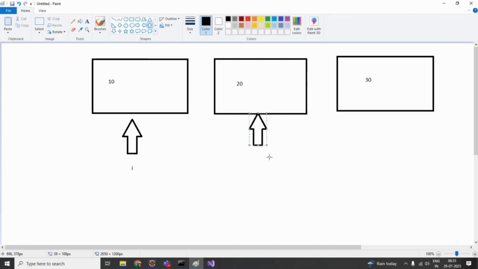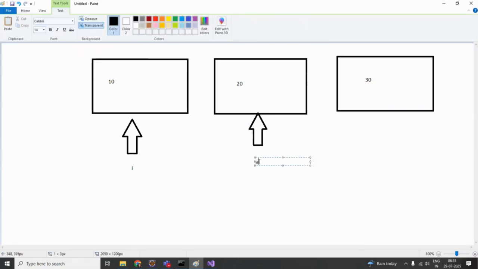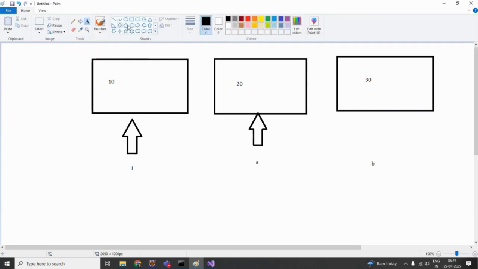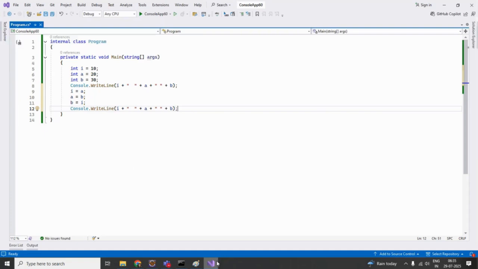Wait, can I see your thing again? Say this is a, this is b. So i is representing 10, a is representing 20, and b is 30. Okay, I say i equal to a, a equal to b, and b equal to i. So now what is the value of i?